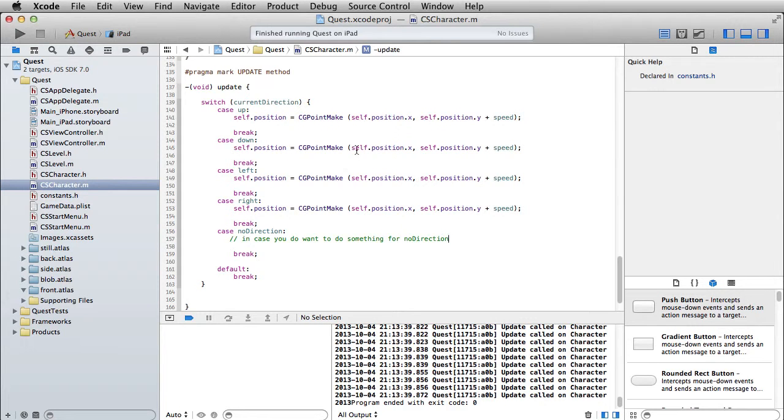All right, down. We're going to subtract the speed. For left, we are going to subtract the speed, but we're going to do it from the x-axis. So minus speed, and then on this one. There we go.